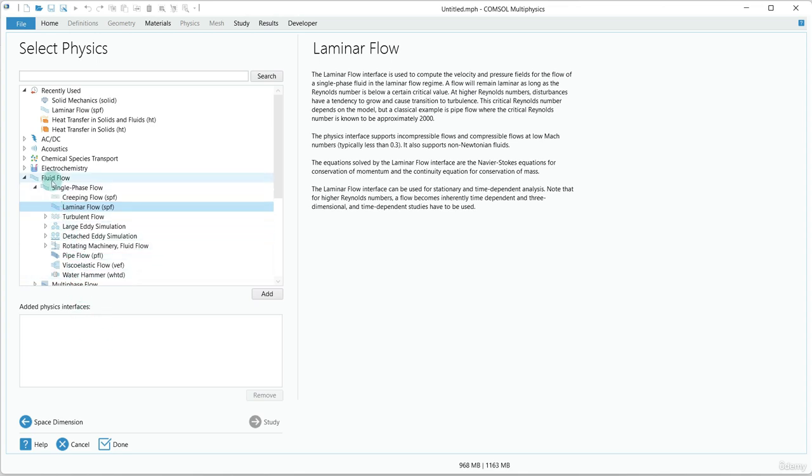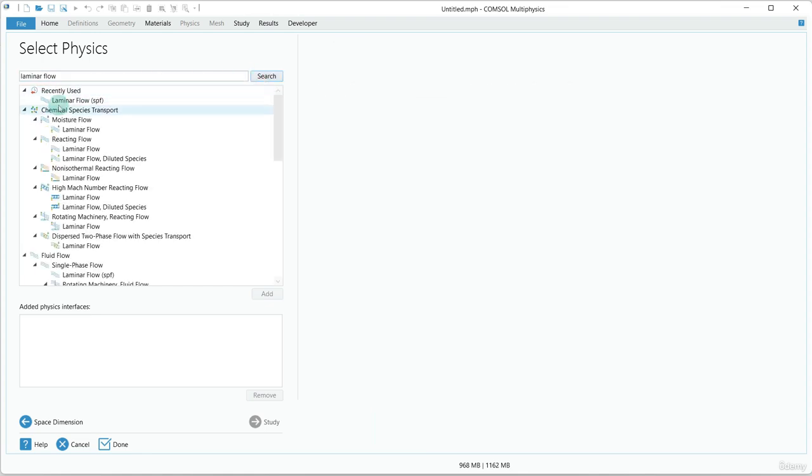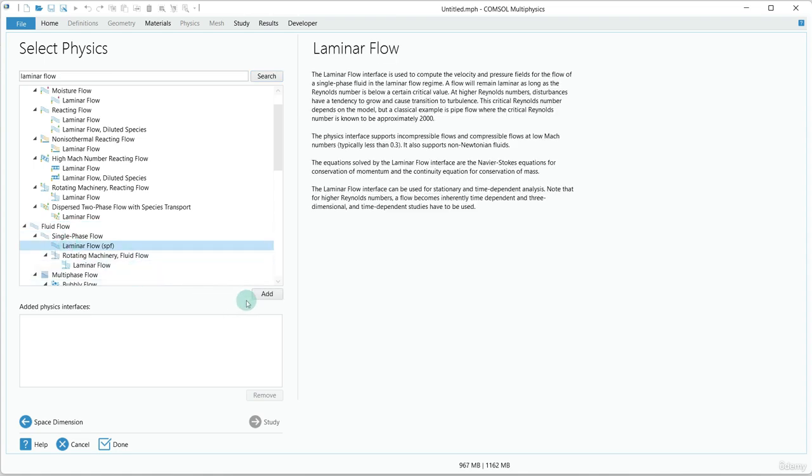The second way of selecting the physics is by searching. You can go to this tab and write the physics that you are looking for. For example, I'm looking for laminar flow physics. So first I will close this one, come to this tab and write laminar flow, and then if I select this search button, you can see here different options for laminar flow have appeared. For example, Laminar Flow under Chemical Species, also Laminar Flow under the Reacting Flow physics. But this time we just need a simple laminar flow. So I will come under this Fluid Flow, select Laminar Flow and click on Add.